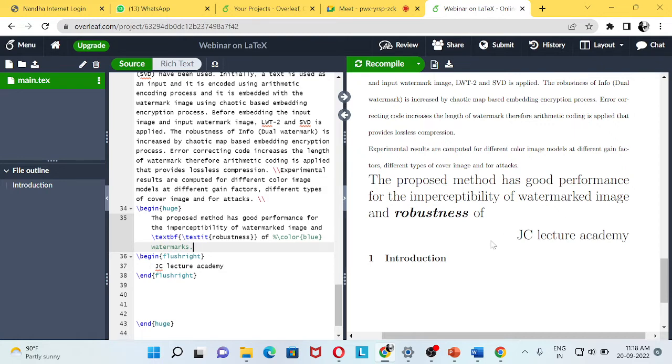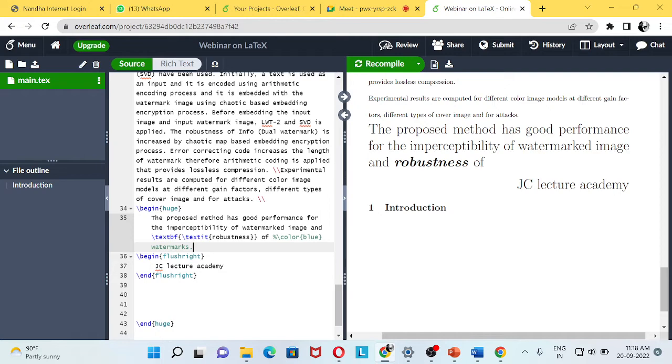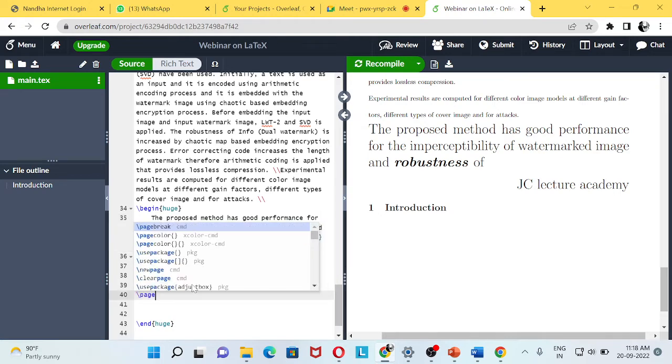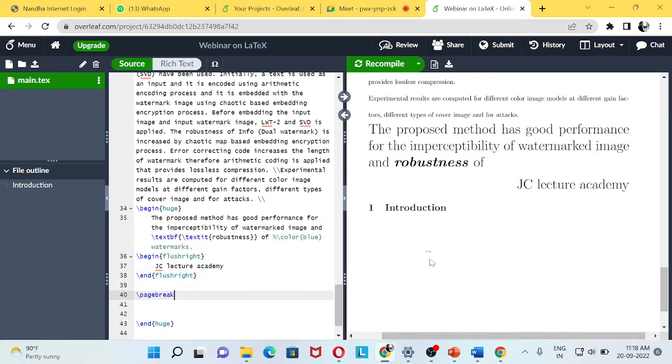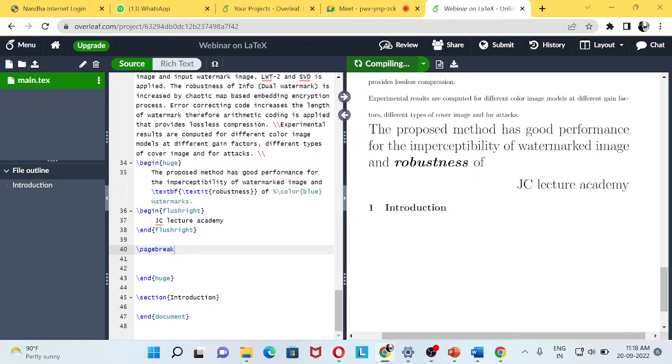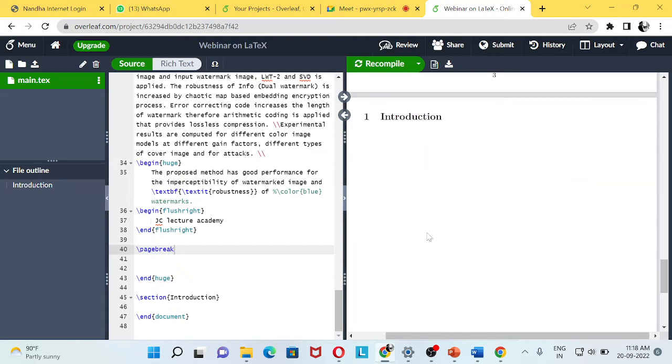Okay, so these are all the basic information, and the next thing is the most important thing, which is sectioning. I'll break the page to bring this introduction to the next page, so that we'll discuss more about introduction, section, and other things.